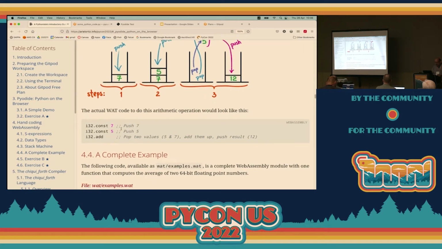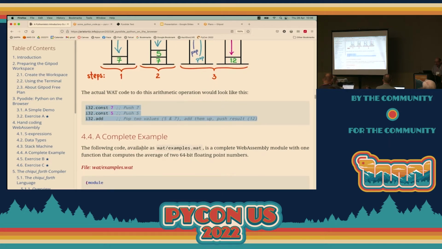This is the actual code in WebAssembly, in text format, in WAT, that does what we need here. So we're going to use this instruction, i32.const, and we're pushing a 7, i32.const 5, this pushes a 5, and i32.add. Notice here that we need to prefix the type of data that we're pushing and that we're popping. So we always need to provide if this is an i32, an i64, or an f32 or an f64.